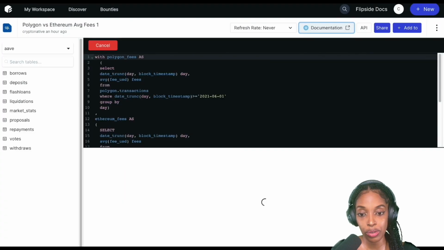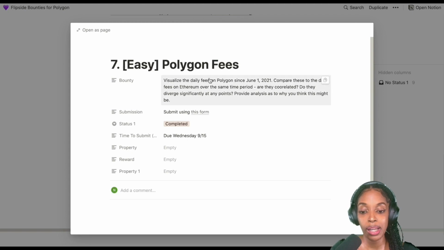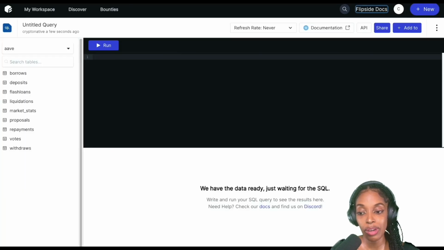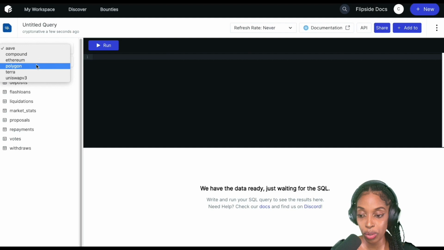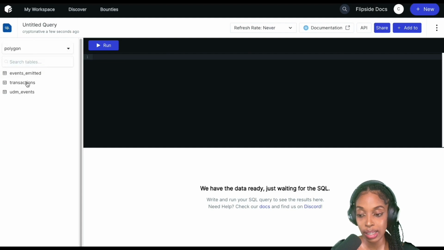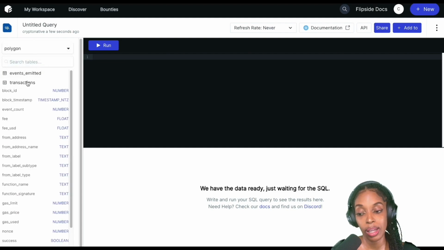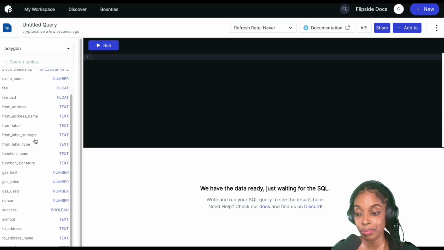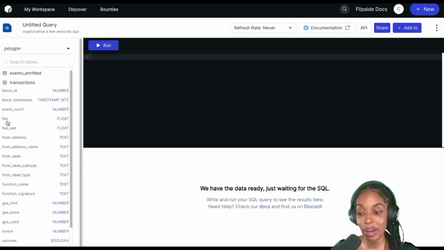So if I can just find that. Yes. We'd like to figure out what were the daily fees on Polygon since June 1st and compare that to Ethereum. So first let's find the daily fees on Polygon. So click Polygon and I see that there are three tables. Most likely I can find that information in transactions. And I can already see there is a column called fee.